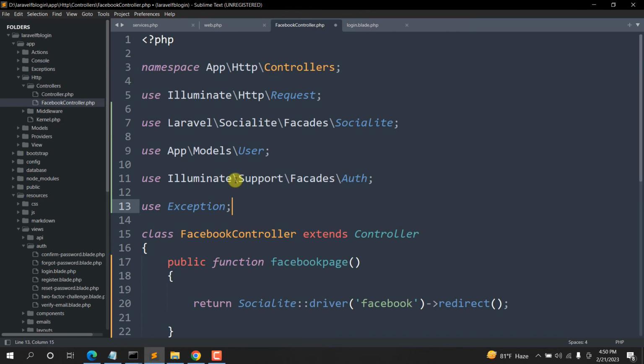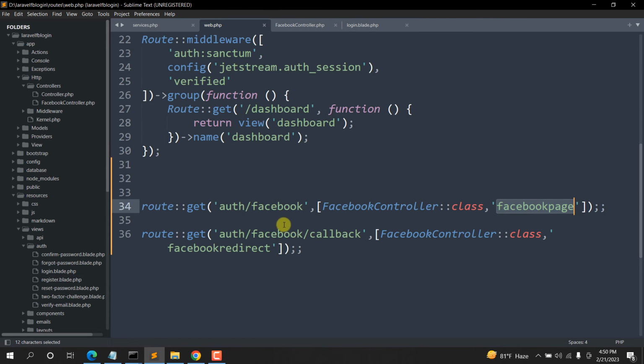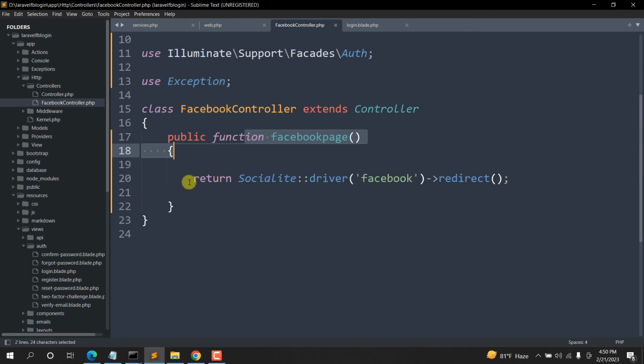So right now, since we installed Socialite and wrote it over here, what will happen is that here in the login page we have this login with Facebook option, and if we click on it, it will call this route, and this route will call this function, and this function will come over here and call the driver from Facebook, and it will redirect us to the Facebook login page.